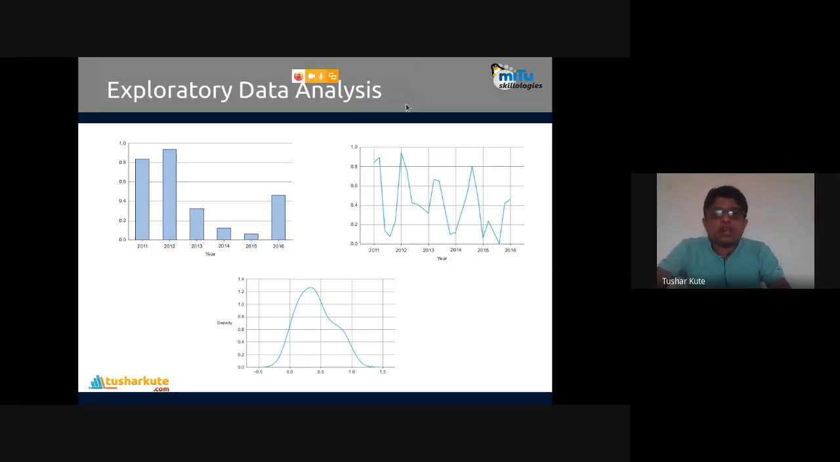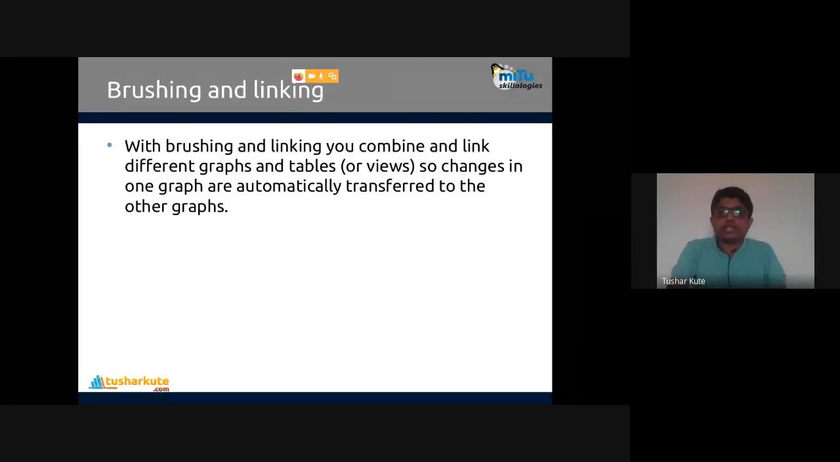Or we can use a line plot, something like this. Line graph is there. Or we have a KDE plot, this one. Kernel density estimation plot, that is also one of the ways. So for exploratory data analysis, different kinds of graphs and charts are chosen. So how data is distributed, how data is present, that we can find with this particular technique. Let's see which techniques are there for exploratory data analysis. The first technique is brushing and linking.